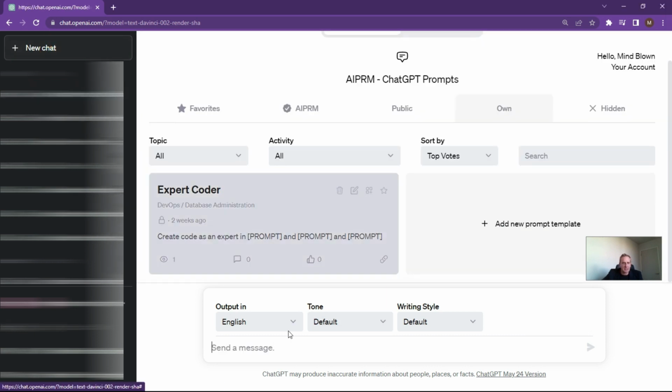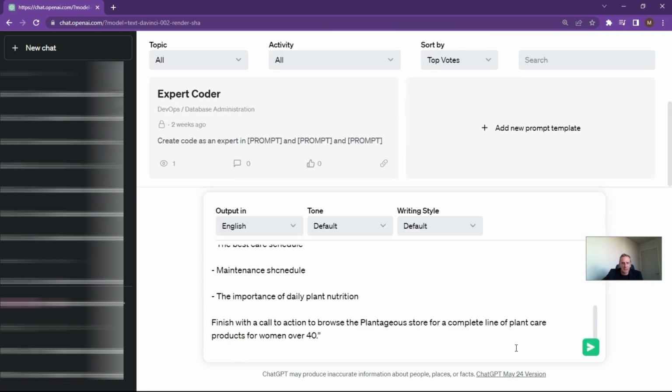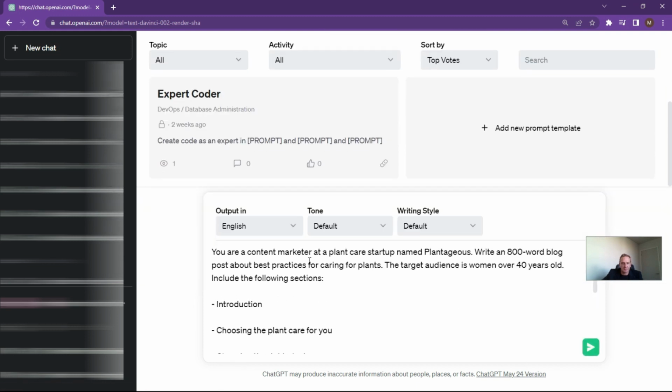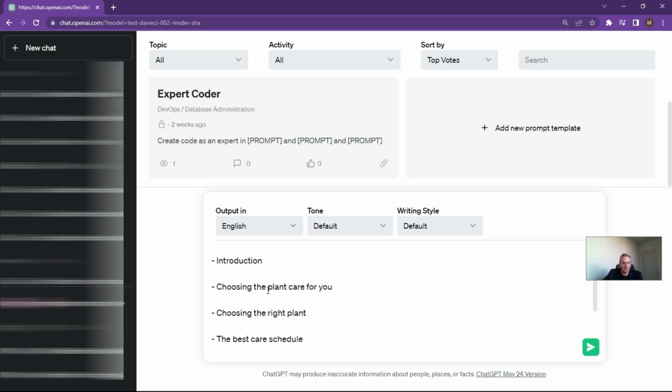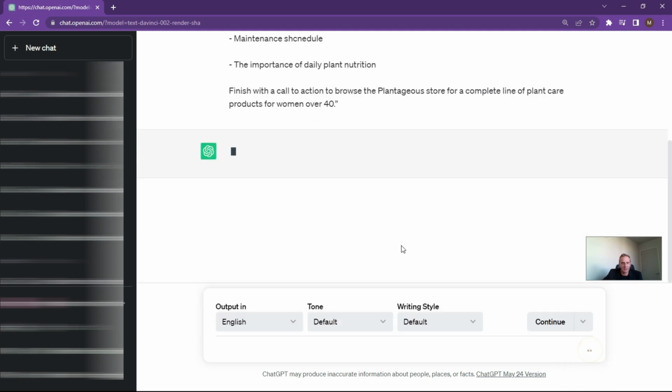and go new chat, and let's pop in something over here. You want to write an 800-word blog posting my best practice for caring for plants. The target audience is for women over 40 years old. Include the following sections. Intro. So again, choosing the structure that you want enables ChatGPT to structure the response in a style that you like.